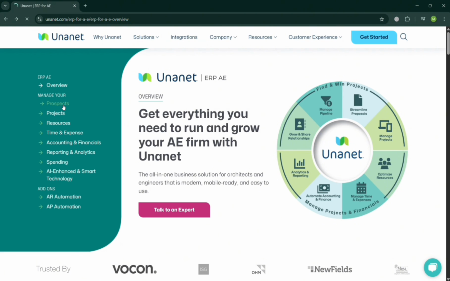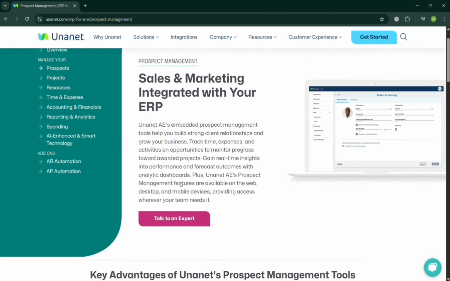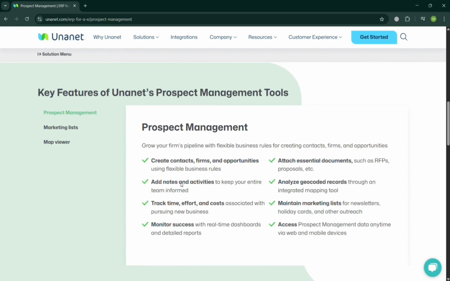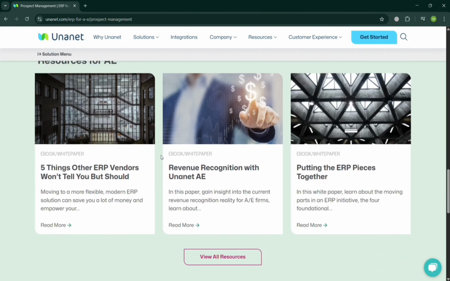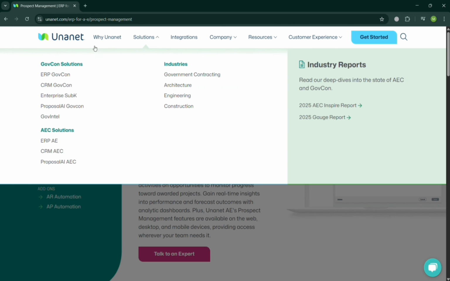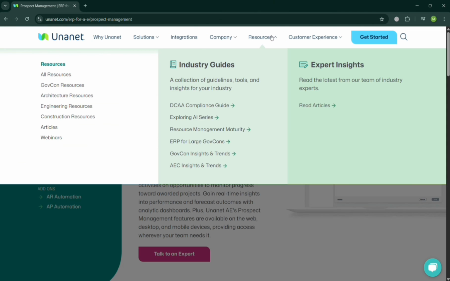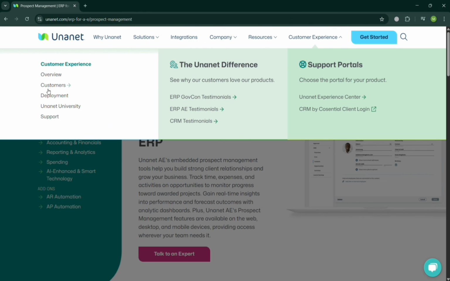You can navigate the prospects on the left side panel: the resources, time and expense, offers, features, accounting and financials, reporting, and many more. So basically, all you need to do is simply click the Get Started button to start having the demo account. Unanet offers an all-in-one project-centered ERP and CRM solution and platform that empowers project-based firms with clarity, control, and compliance. By uniting operations, time, projects, contracts, resources, finances, and analytics into a single system, it helps the organization improve efficiency, scalability, and drive profitable growth.